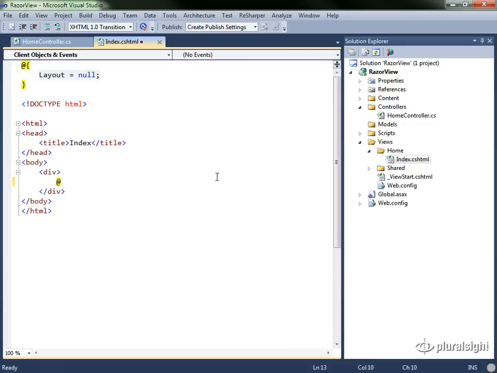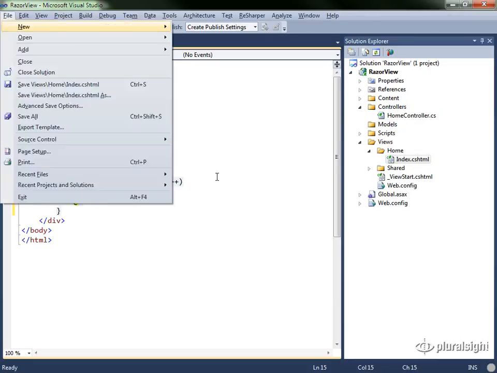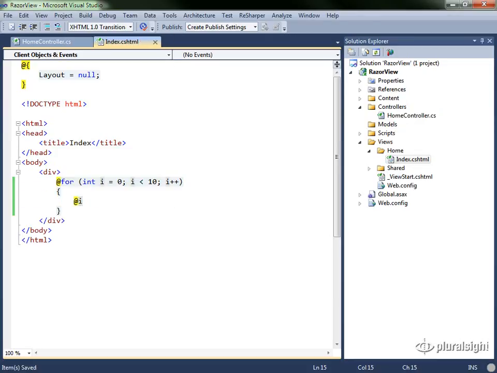If I want to write some C# code inside of a Razor view, the first thing I'll do is type the @ symbol. That tells the parser that I'm going to be doing something in code. Let's create a for loop. So we'll say int i equals 0; i is less than 10; i++, and add in our curly braces. Inside of the loop, I'm just going to say @i, which is essentially telling Razor, output the value of i here. Let's refresh our page, and you can see we get 0 through 9 as we would expect.